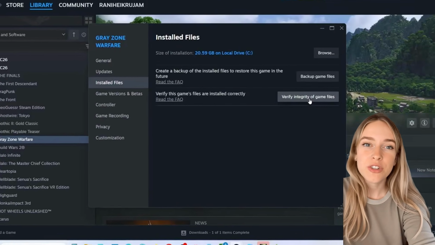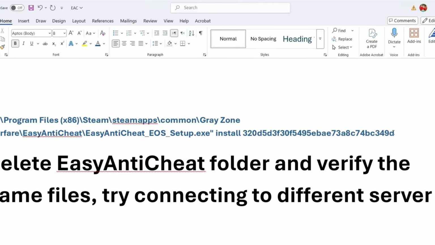Finally, reinstall the game on another drive or clear Steam download cache. One of these steps should fix the issue.